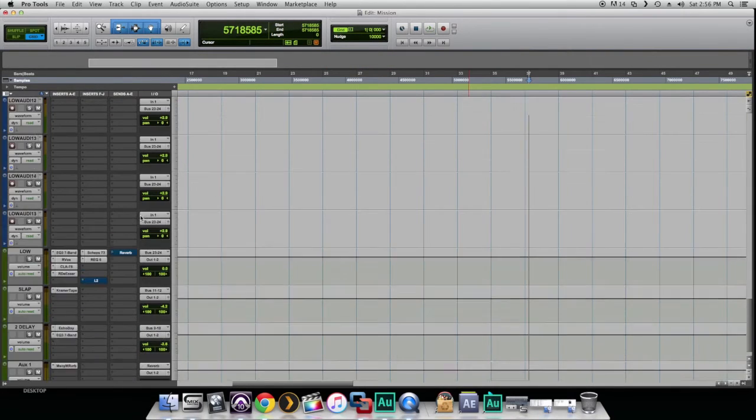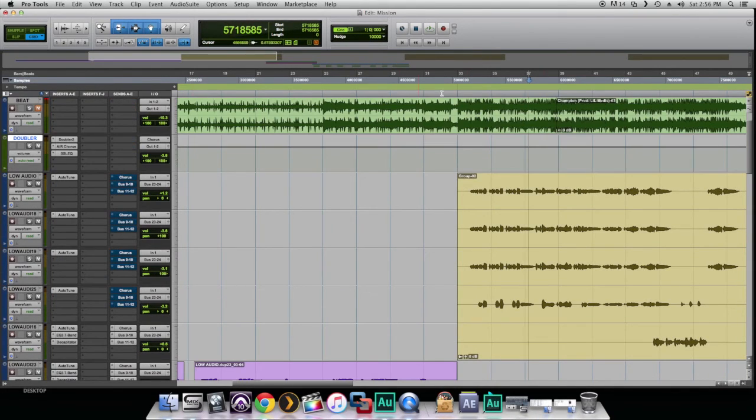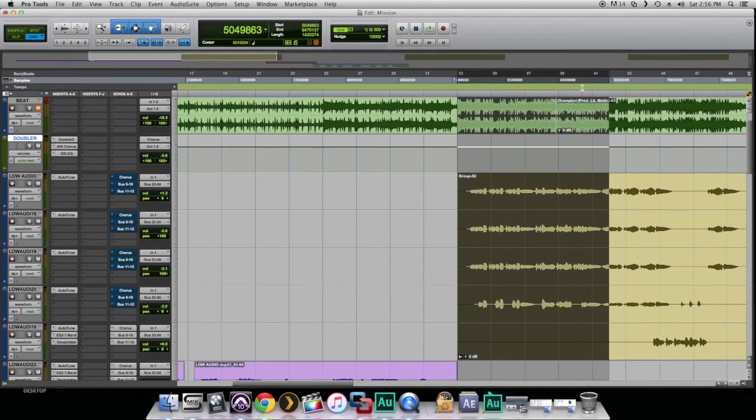So it gives it a little bit of, I guess, gel, you could say. Let me take this reverb off right quick so you could hear it without it, and then do a little A-B.